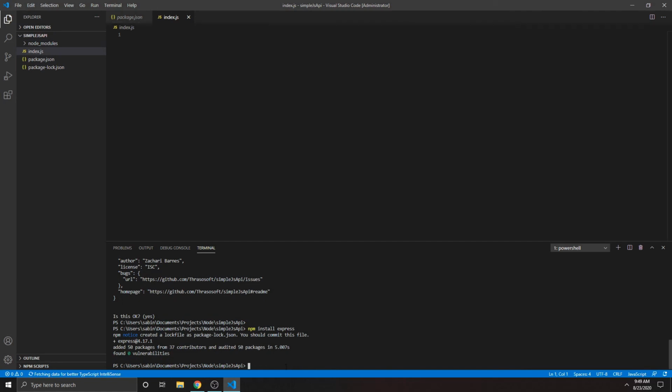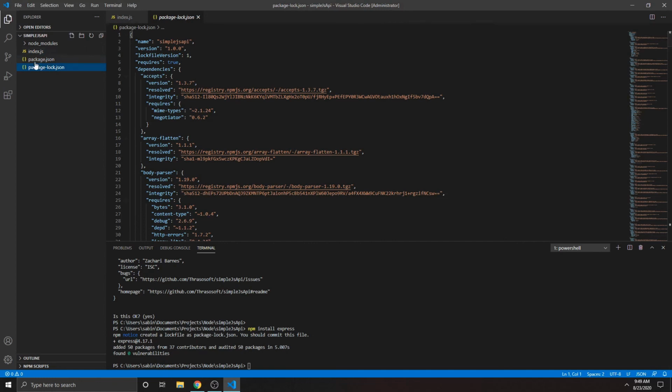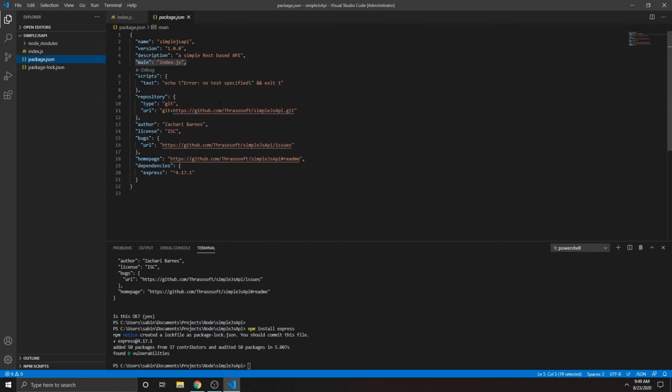And now that's installed and we're able to use Express. You'll see it created a package-lock.json file, which lists all of the dependencies and their dependencies and so on. So you'll see in our dependencies, we now have Express 4.17.1. Cool.